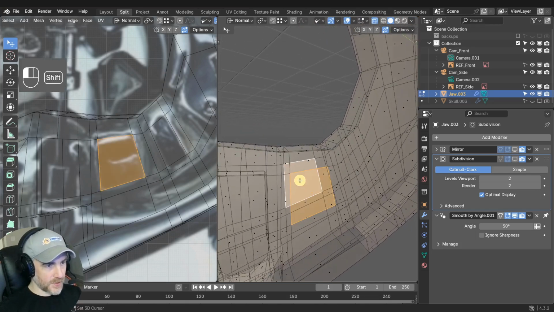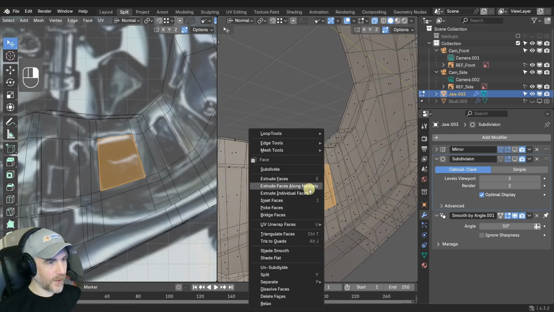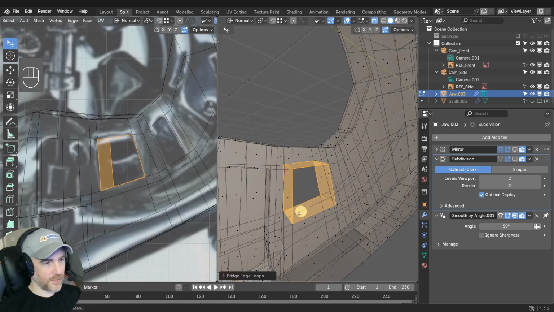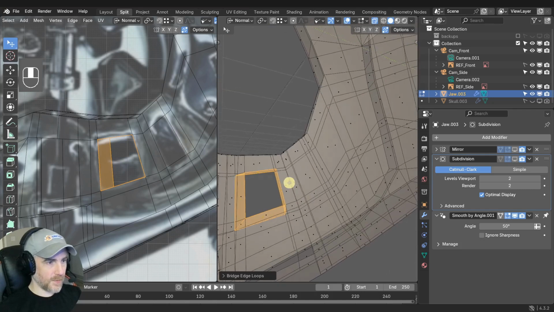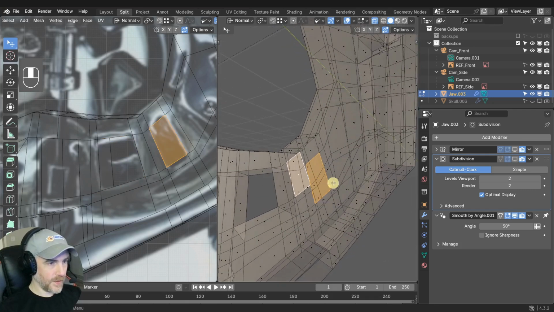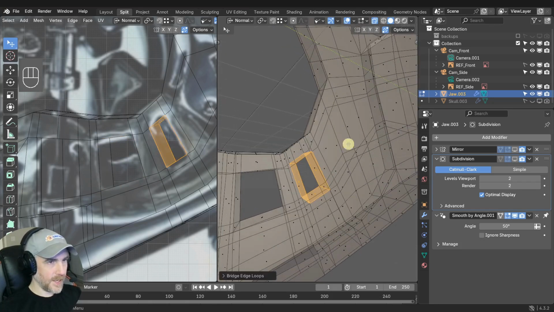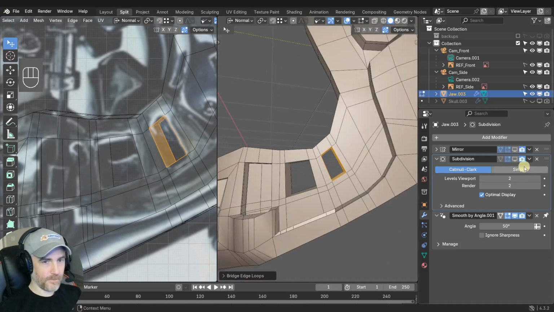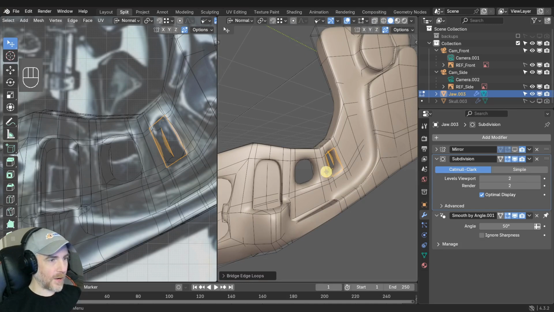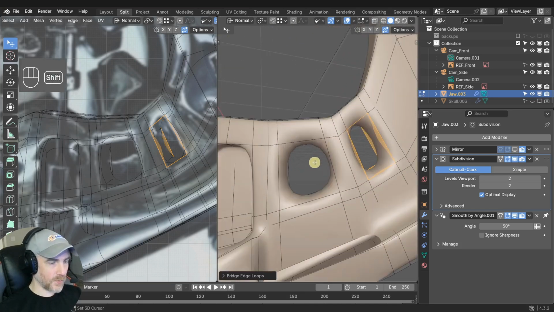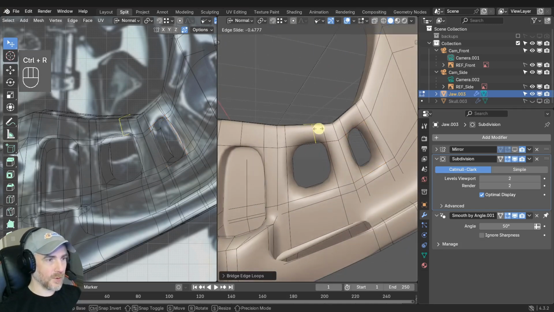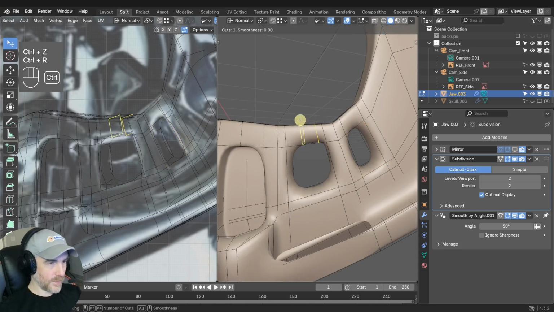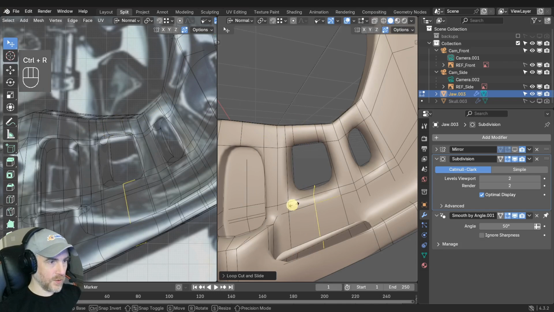So it's going to be these two that we're selecting, and then we can right click and then select bridge faces. So let's do the same thing over here with these two. Right click, bridge faces, and now we have holes. Okay, but now they're rounded, and so this is why I sort of wanted to do it like this. We add some more loop cuts just to make those look a little bit more square.